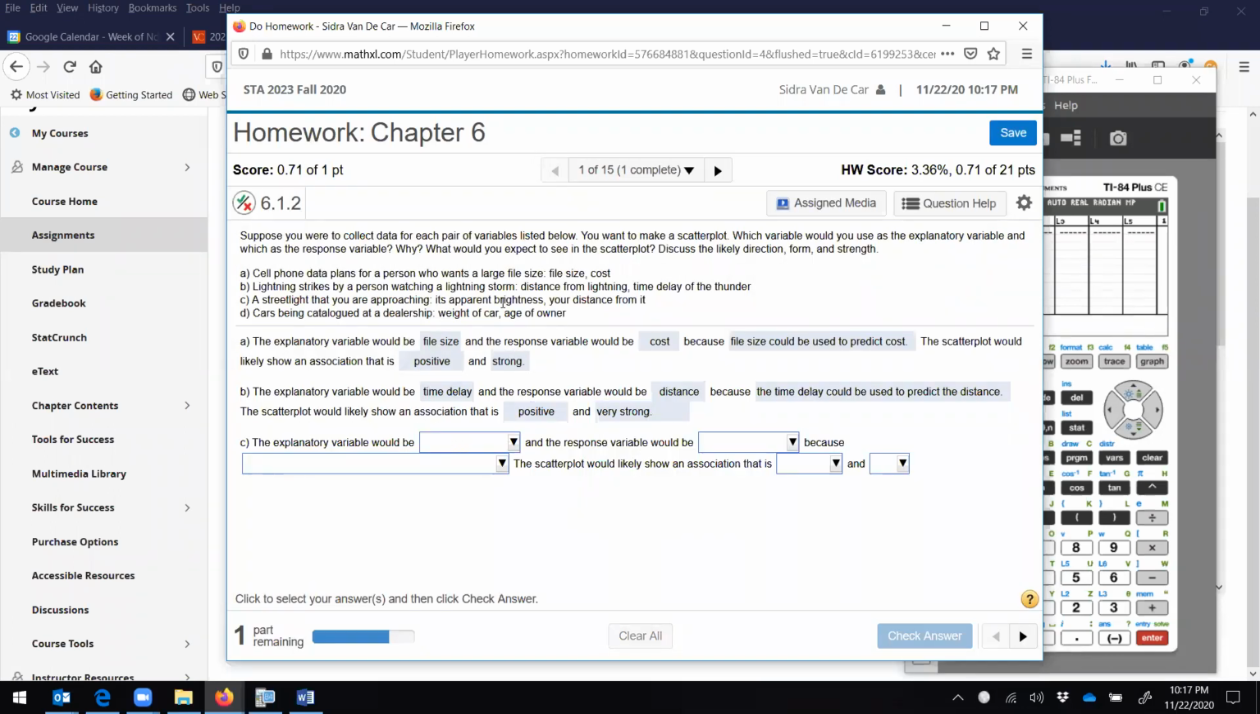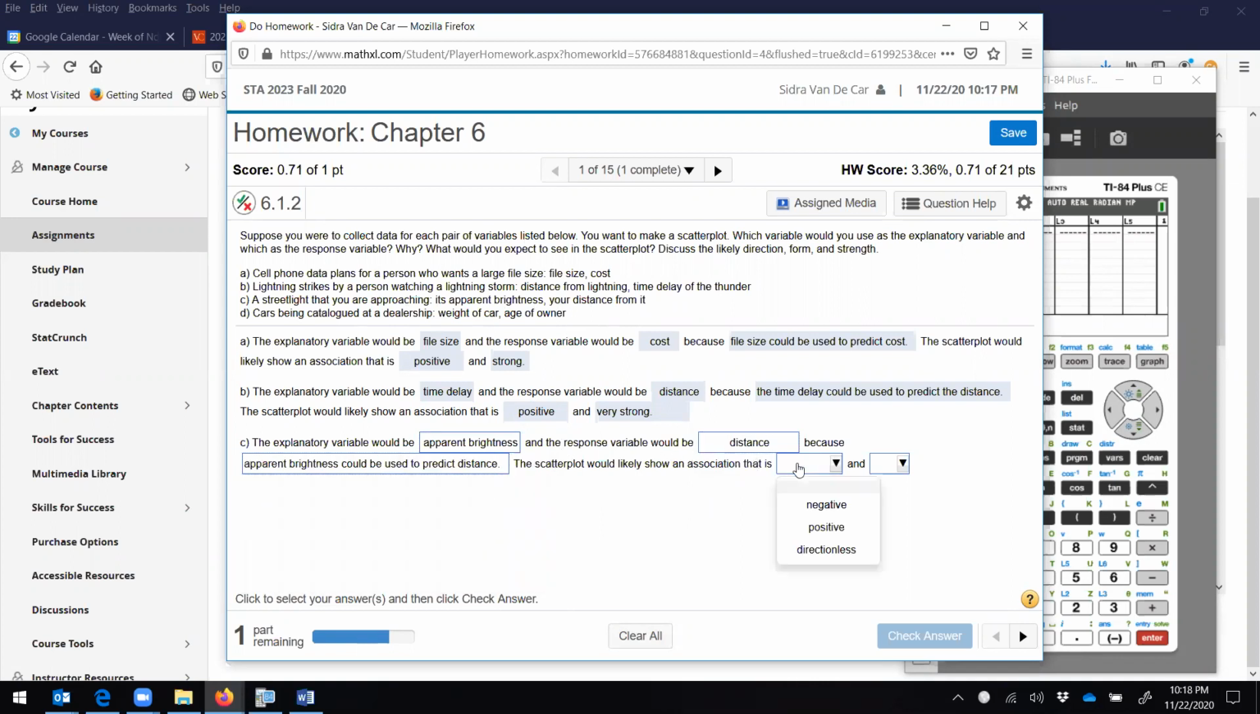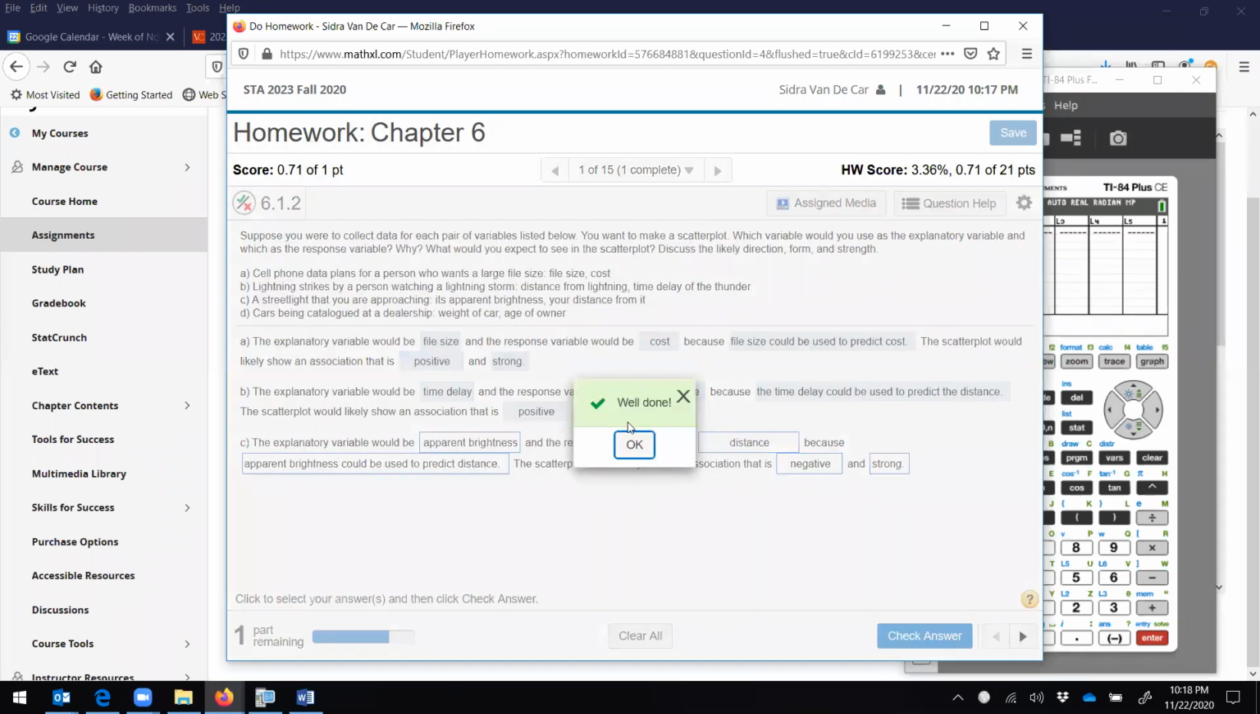A street light you are approaching, its apparent brightness and your distance from it. So the apparent brightness could predict the distance. This would probably be a positive, no, a negative association, because as you get brighter, the distance would get smaller. But it probably would be, let's say strong. Okay.